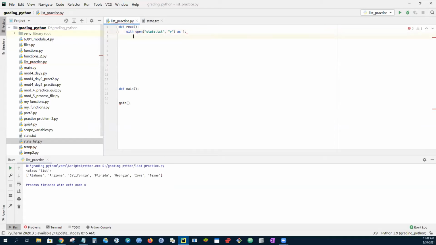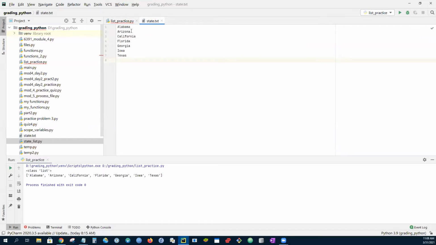So then down here, because it's kind of like an if statement, it's going to be tabbed over a little bit. And we're going to create our list. states is equal to f.read. And then right on the end of that, we can do .split. And that's going to take each one of those hard returns and take it off there. So it's going to take each hard return off.